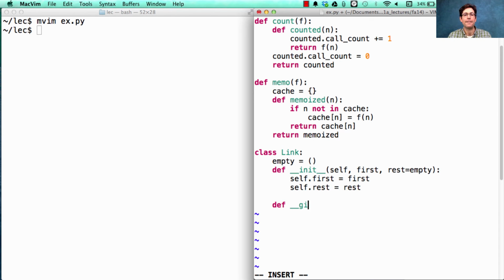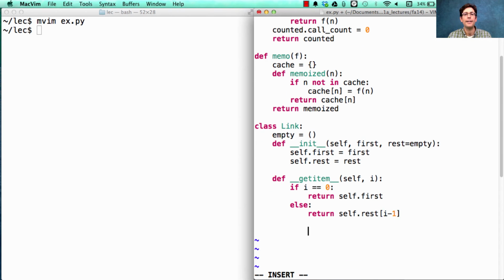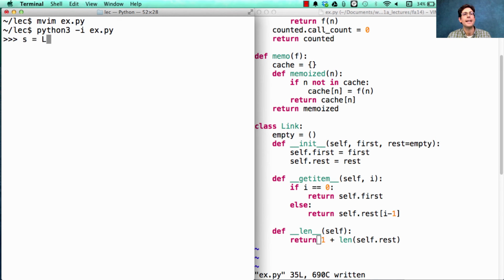Anything would work. We can then define __getitem__, which takes in the index that we want to get. If that's 0, then we return self.first. Otherwise, we have to look somewhere in the rest of the list and get element at index i minus 1. Finally, we define the length of self to be one more than the length of self.rest. So if I say S is a linked list containing 3, 4, and 5, then if I compute the len of S, I'll get 3. If I select the element at index 0, I'll also get 3.